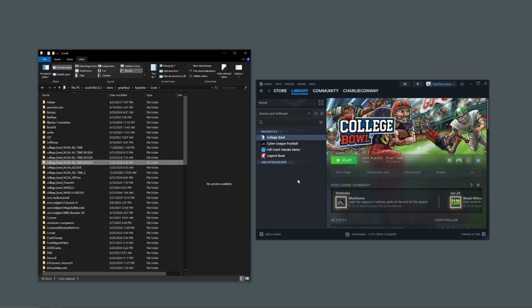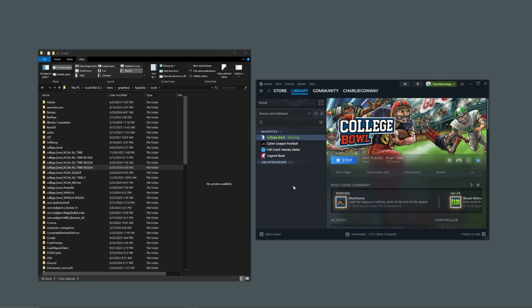So we renamed our College Bowl folder to be NCAA all time with today's date. There is no College Bowl folder. If College Bowl doesn't see that folder at all, it will make a brand new one, and I'll show you. It's made the new folder, and it's about to start the game, and it'll be full screen.